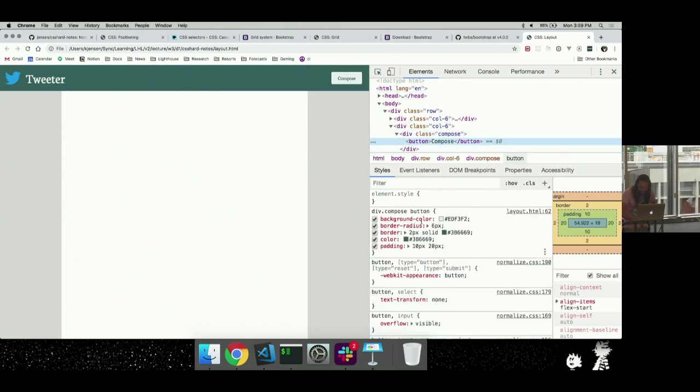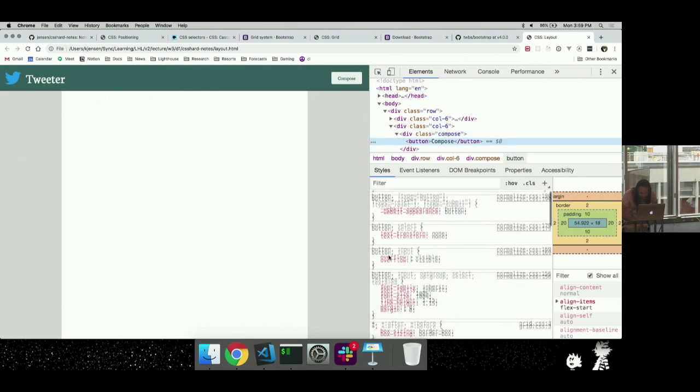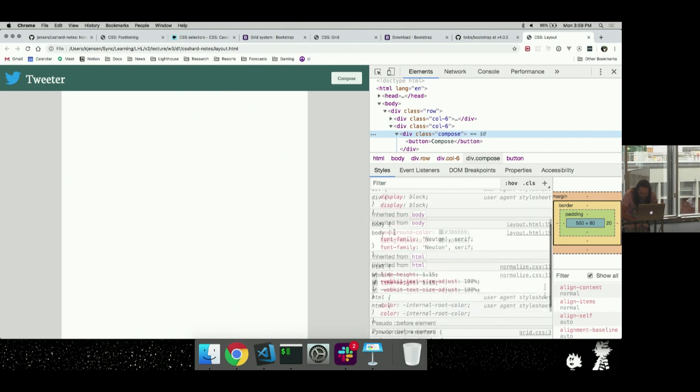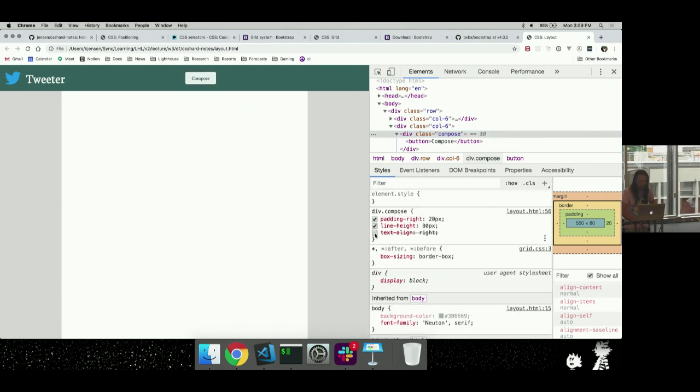So let's find text align right here. So it seems like it doesn't actually care if it's actually text or it could be a button too. Probably any inline element, actually, now that I think about it. Any inline element should probably behave like that. Okay.